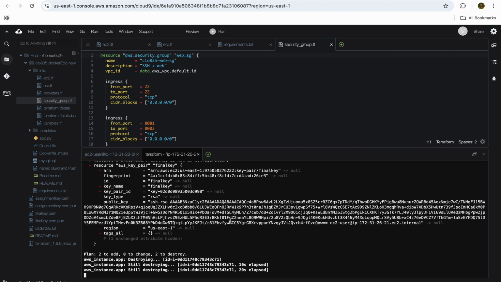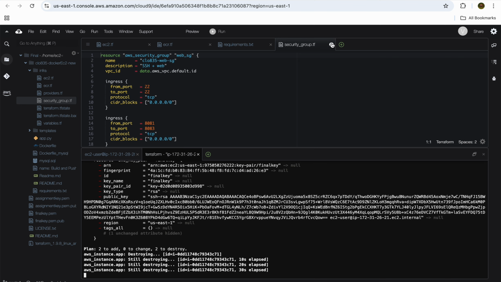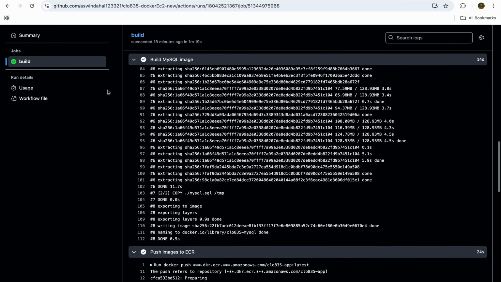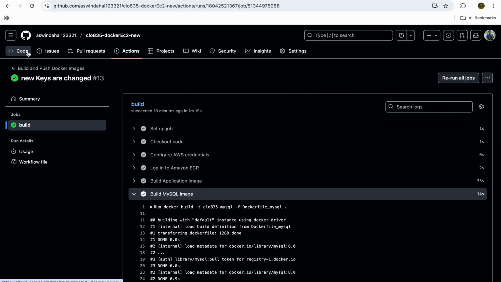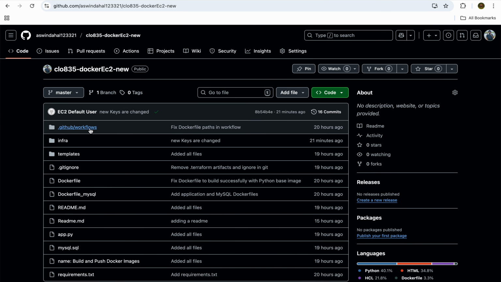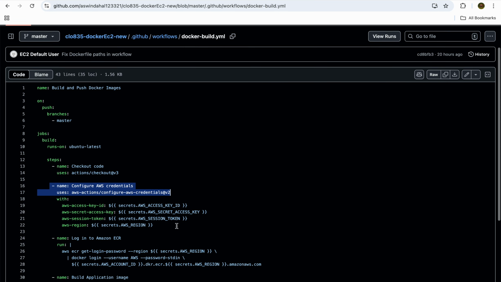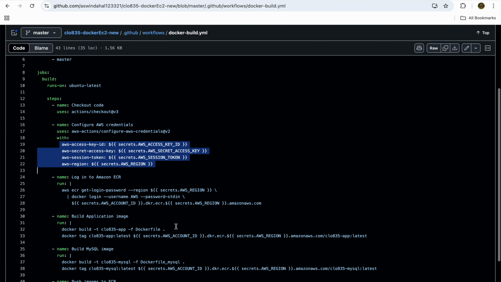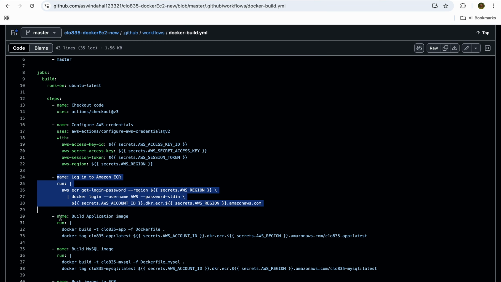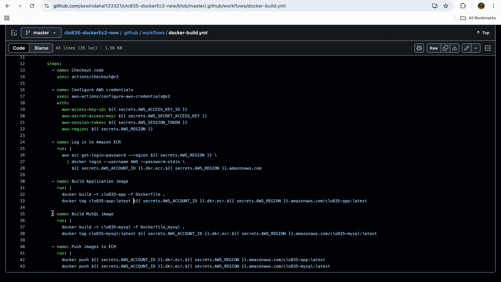Okay, while this is happening in the background, what I can show you is this was the previous process, but I'll be showing you something else. I'll be showing you this workflow. This is Docker YML, which is responsible for configuring these credentials with all these access keys and secret keys, which will log into ECR, build the application image, build the MySQL image, and push all the images to ECR, which we're gonna pull from the EC2 instance by SSH. I think it's done.